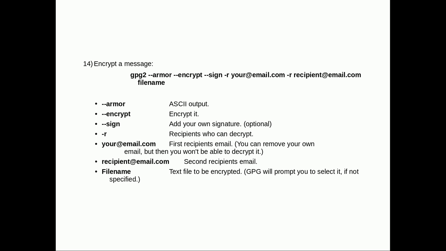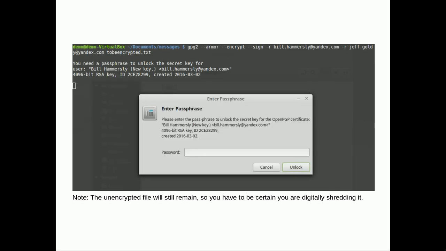Encrypting a message. Let's say we want to encrypt a message to send it to someone else. Here we see an example of how to do that. This example has two recipients. It's possible to omit one of the recipients though. So you could, for example, just have your recipient there so they could decrypt it, but you could not decrypt it. That's possible. You can only set one recipient if you want. You don't have to set yourself as well. And finally, we see the file name there at the end of the command, which is the text to be encrypted. Here we see an example of that happening.